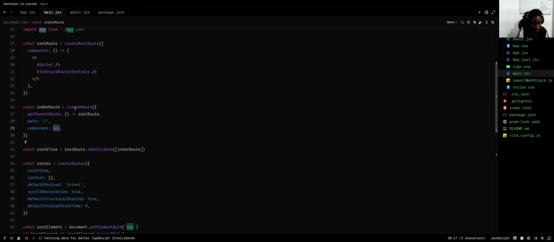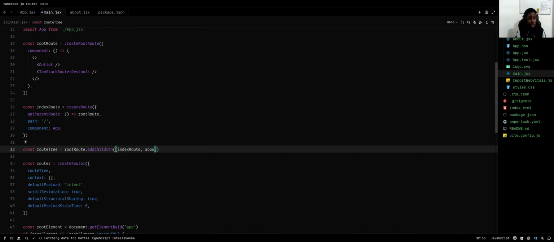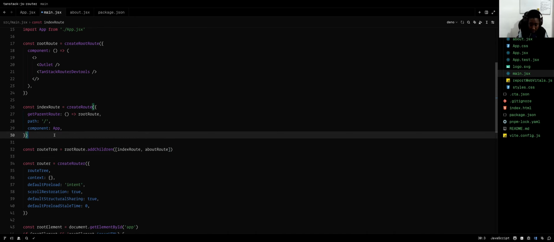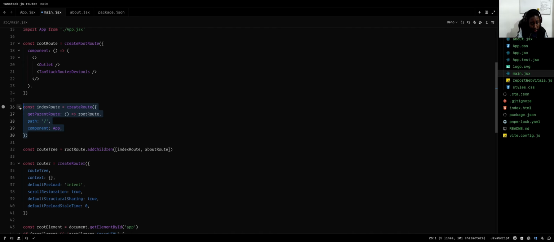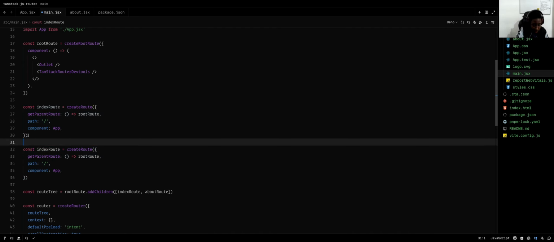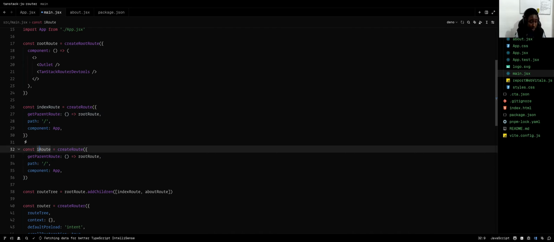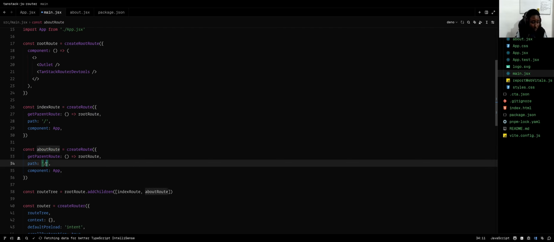About route. And then this is going to go to /about, and then the component that this is going to be dealing with is what? We can import this as well, right? Duplicate this, and this is going to be about.jsx, and then this is going to be about, and then if we go down to here, we have about.